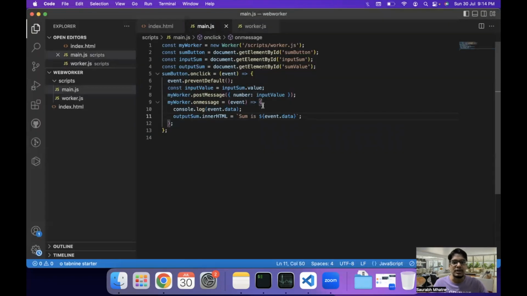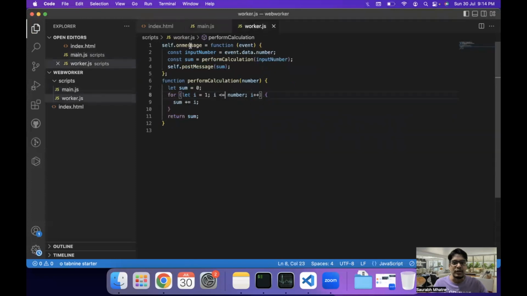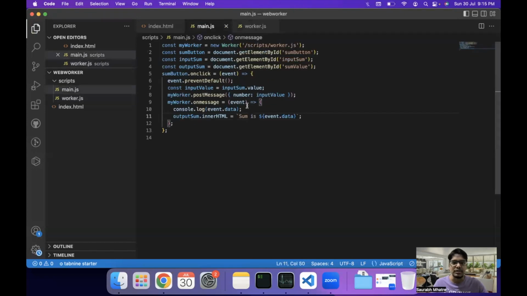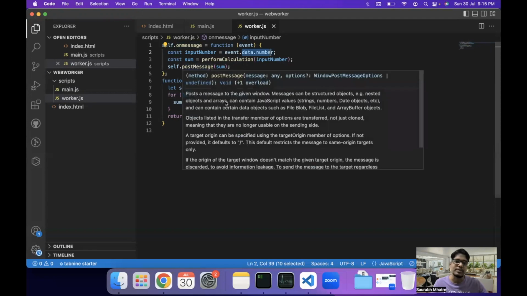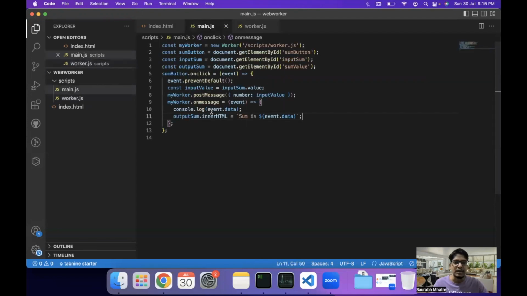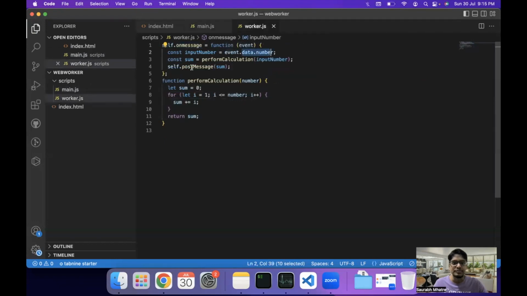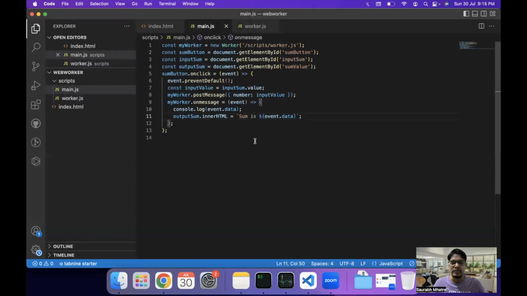So this is how the web worker works. We write onmessage, which is used to get the data from the main thread, and we get the data from event.data, the actual value which is passed. For example, we pass the number value in the object here, so we got back the number. Then we performed the calculation and we posted the message back to the main thread. And in the main thread, we wrote onmessage, and we got the data, and we printed out the data in the form of event.data.